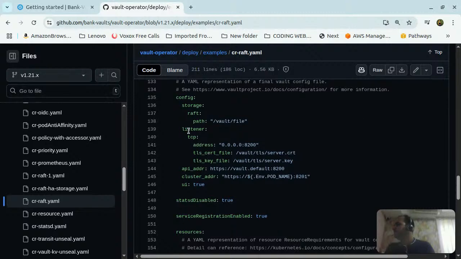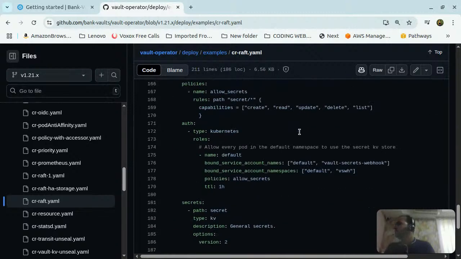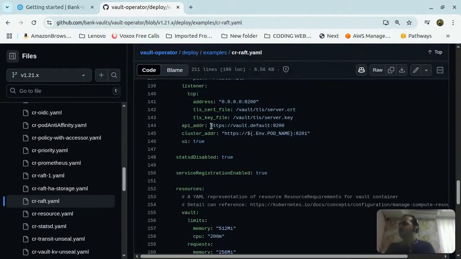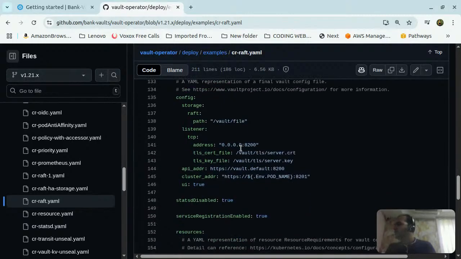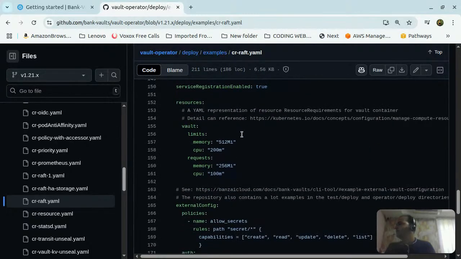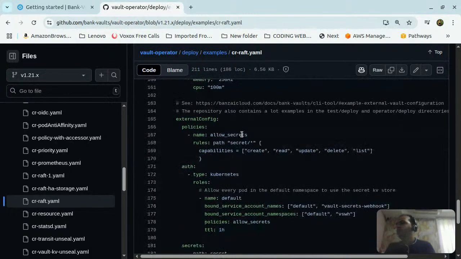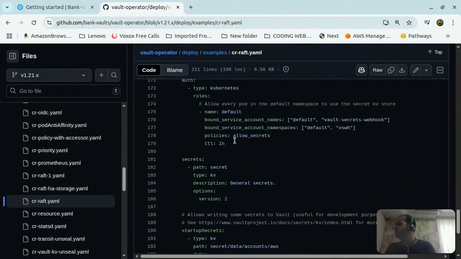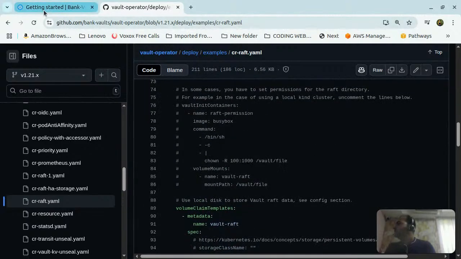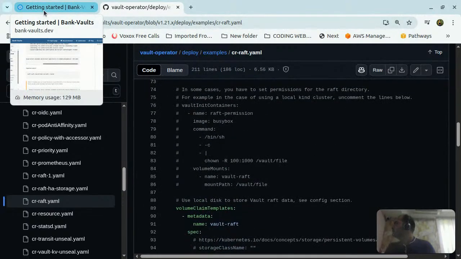Okay, we have TLS configuration here. For a local setup, I would avoid going with the TLS configuration. So I will disable TLS for now, because I think it would be faster for us to explore the project fully, rather than setting up the TLS certificates. Okay, that was a whole CR, custom resource.